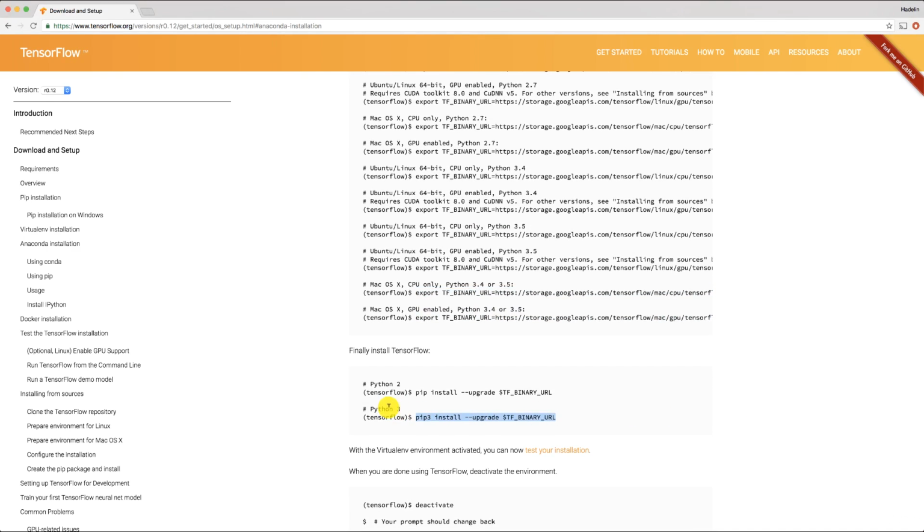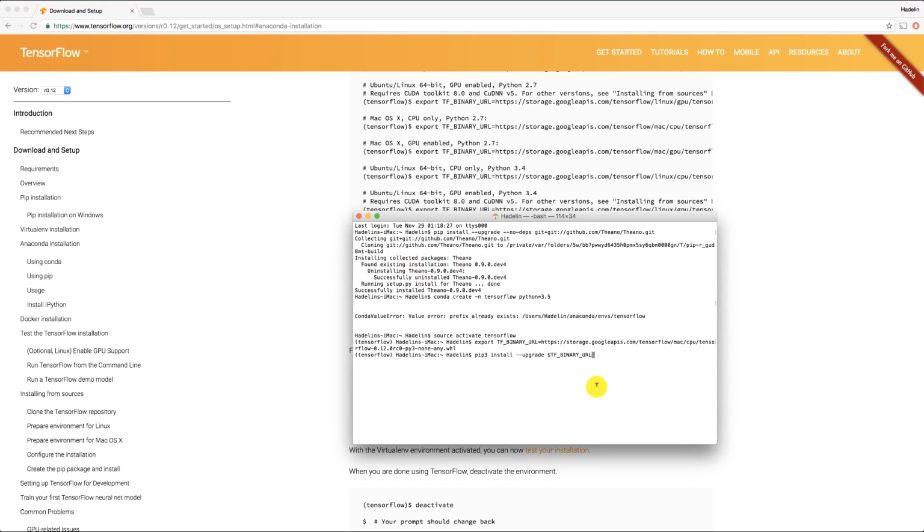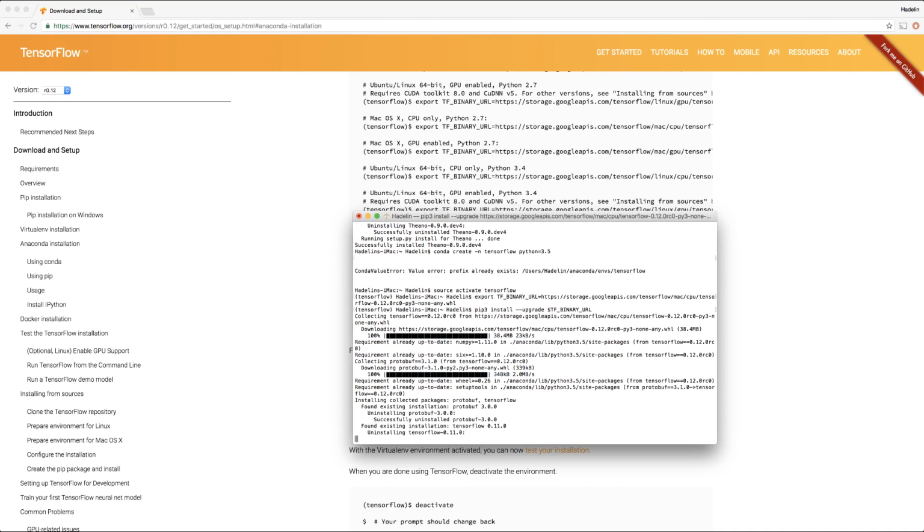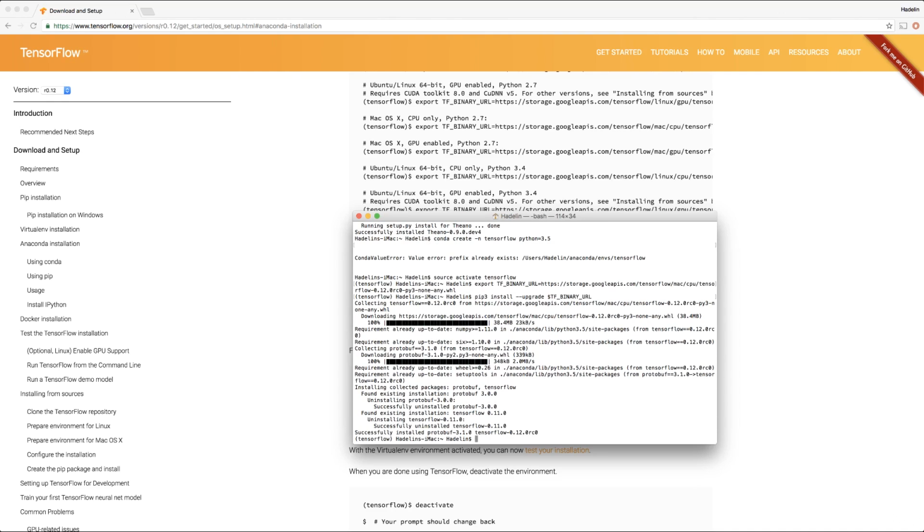And now we can finally install TensorFlow by copying this command if you're on Python 3. And if you're on Python 2, you copy this command. So copy, terminal, paste, and as you can see, we are using this TF binary URL that we defined here as this link. And now by pressing enter, this is installing TensorFlow finally. First it's downloading it, and then it's installing it with all the required packages.